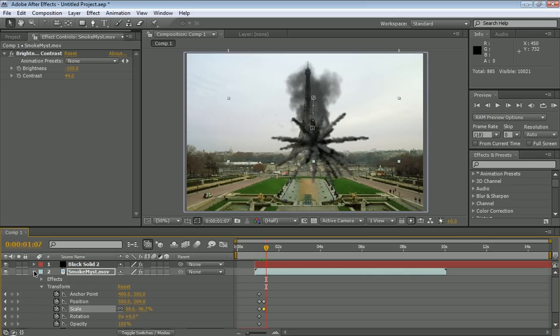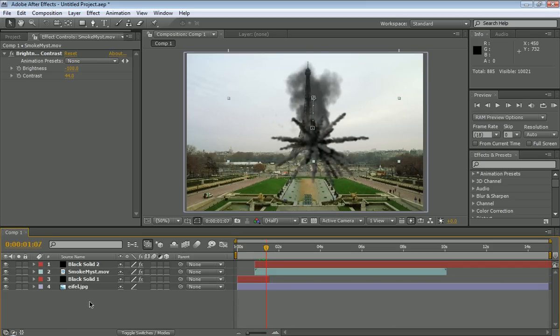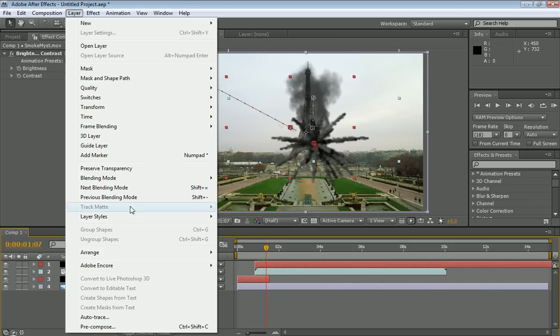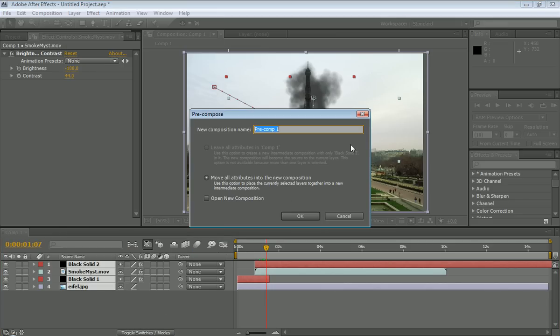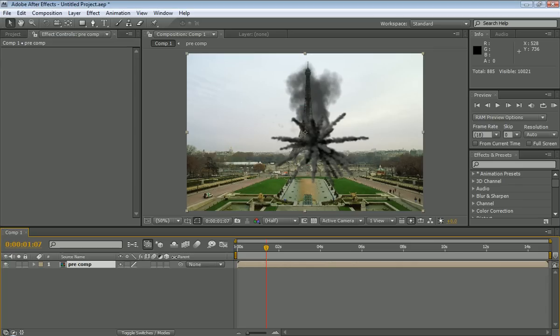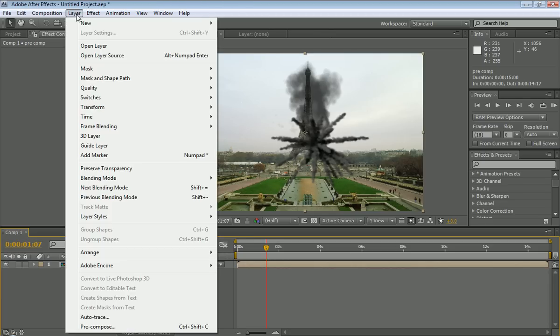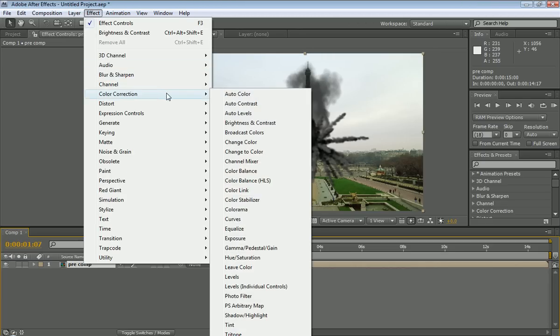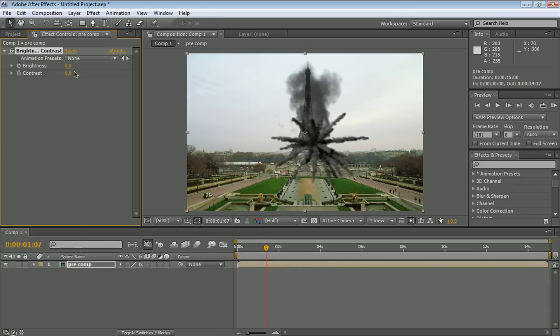So after all that's said and done, we are going to highlight everything, every layer. We want to pre-compose this, and we can name this pre-comp. And after we name it pre-comp, we're going to take this and make it a bit darker. So we're going to go to Effect, color correction. I'm going to be doing this a lot in this tutorial.